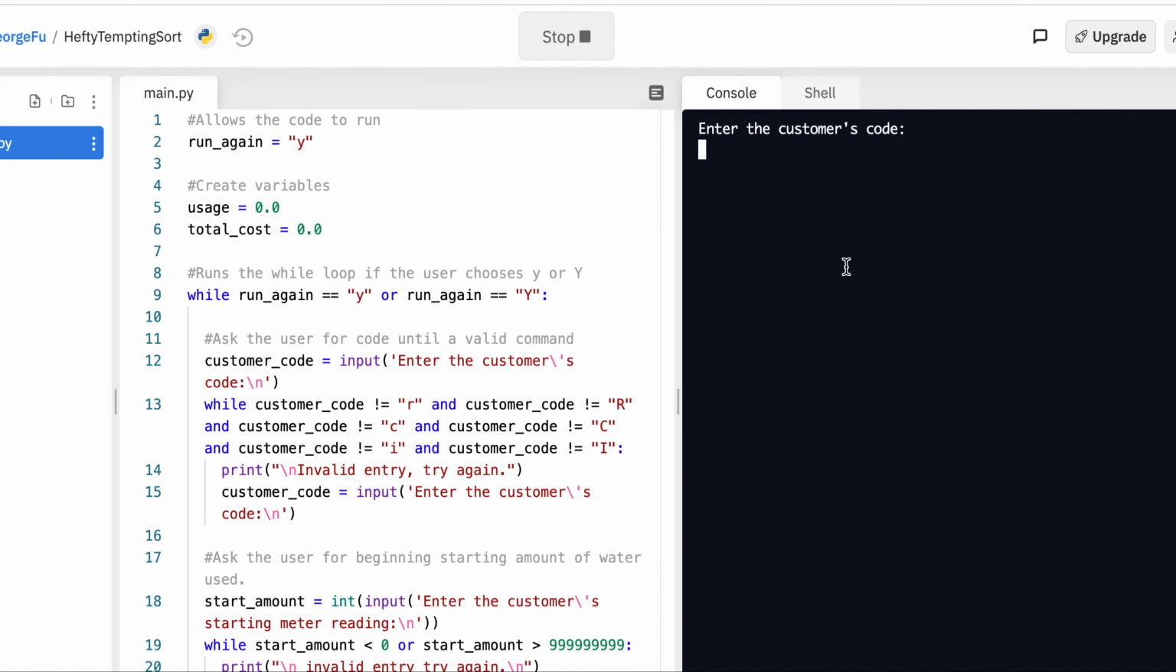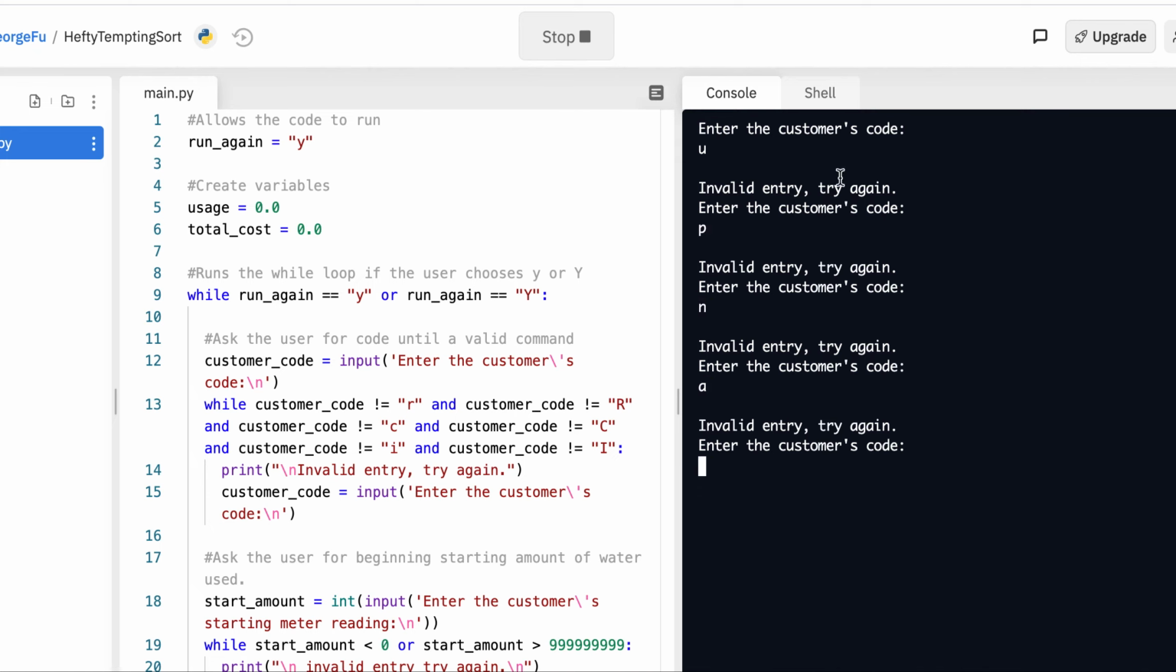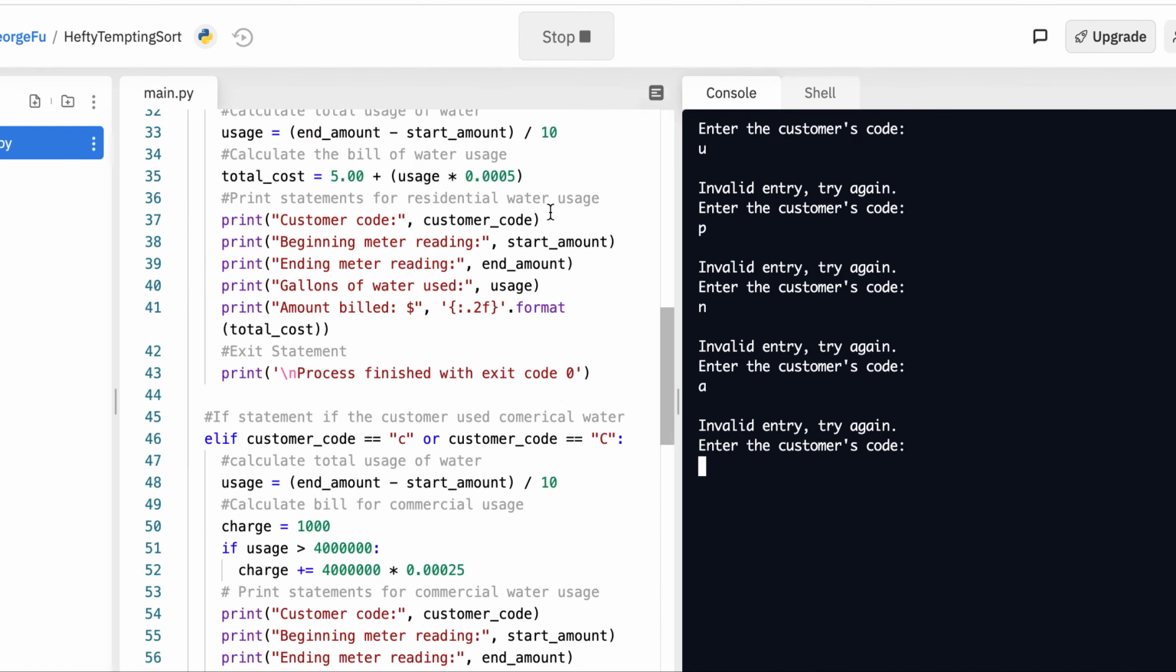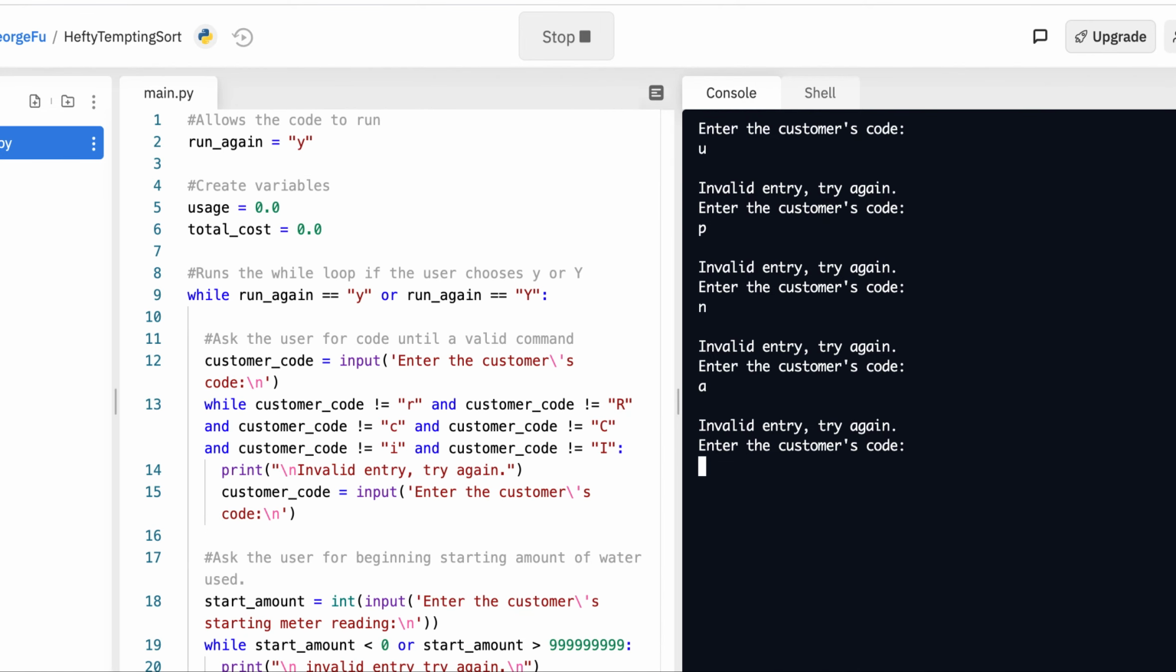Honestly, I can play around for a bit more, but there's not much else I can say, guys. So this is my code for project 3, and I hope you enjoy it. Thank you.